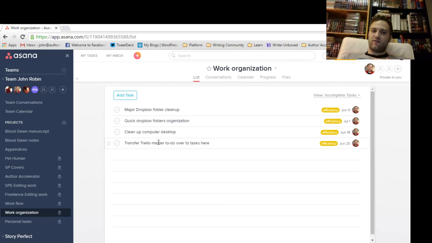I have to transfer my Trello Master To Do over. The reason is I used to use Trello. Many of you watching this may remember my Trello board. Essentially, what I was doing there, I just converted that to Asana, which was a much more efficient environment to organize to-dos in, because it's just built in to be a reminder. And essentially, I was using Trello as a to-do list. It's not built for that.